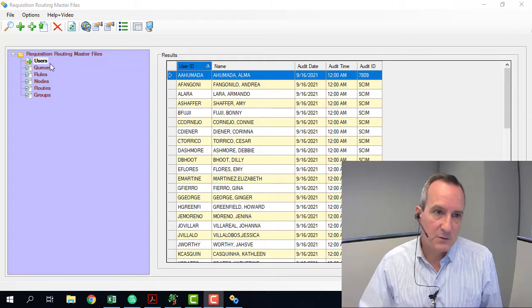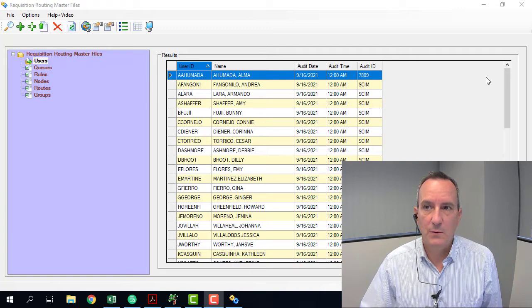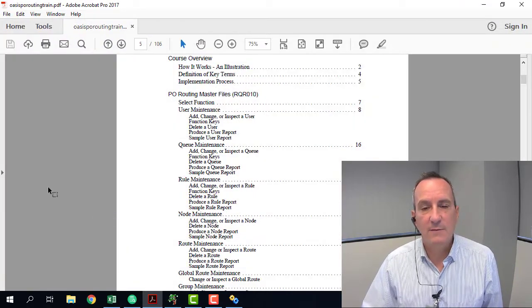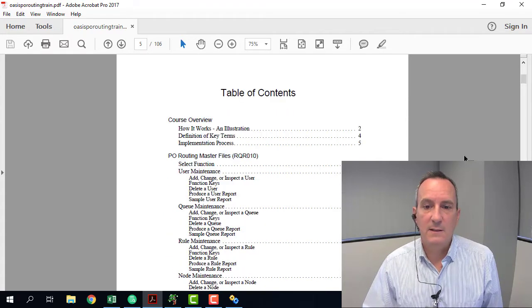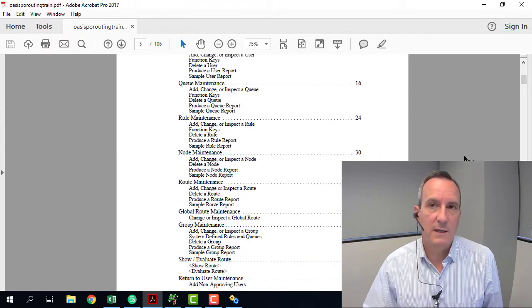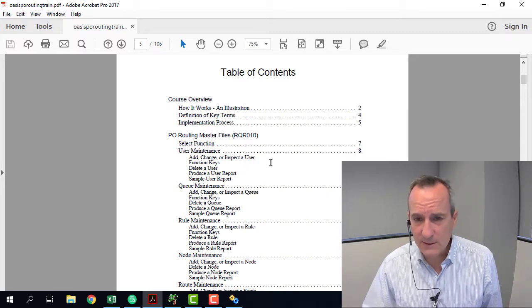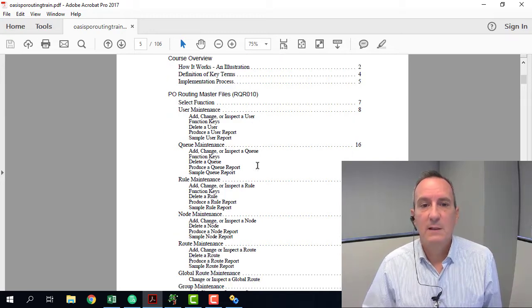When you're implementing requisition routing, you usually follow this series, starting with the users, going down to the queues, and so forth. What's important when you're doing it through the back end is you should have the user manual. This is called Oasis PO Routing Training. And in this document, it talks about all of the different features and attributes for each of the tables. Even though it doesn't specifically talk about the tables, I'll show you exactly what I mean.